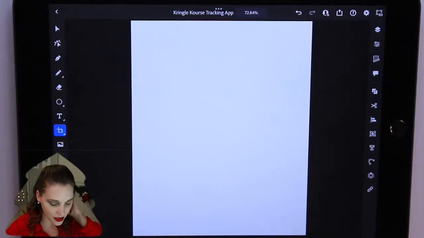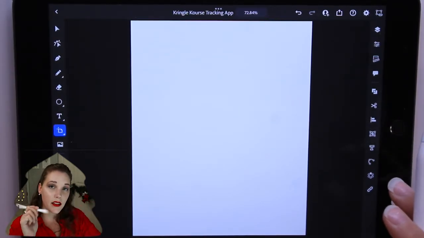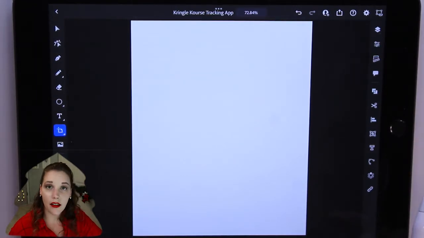Okay, here we are. I have a 10.2-inch iPad. I don't think I've really mentioned that much. And I have the first generation Apple Pencil. So let's get into our application.